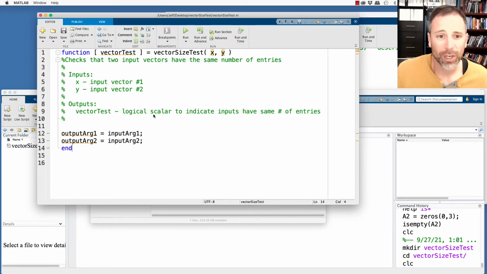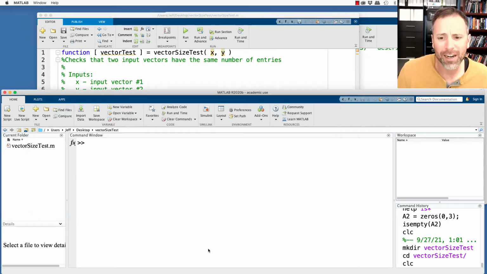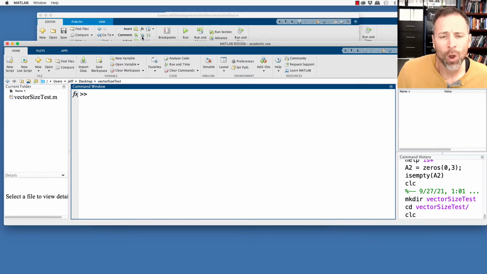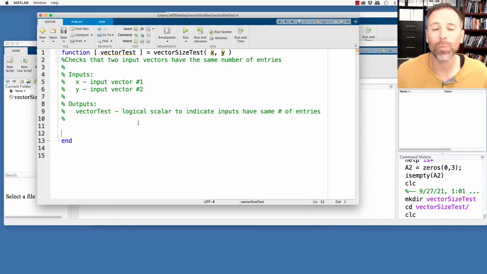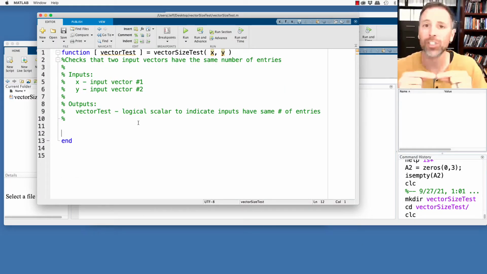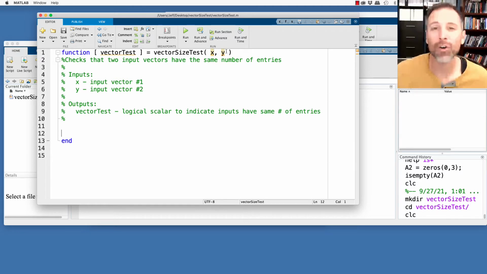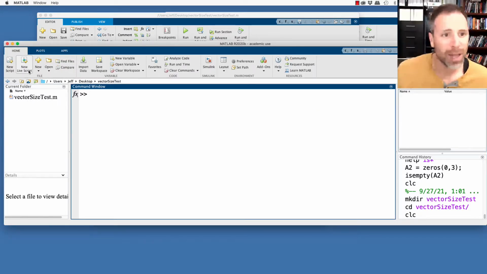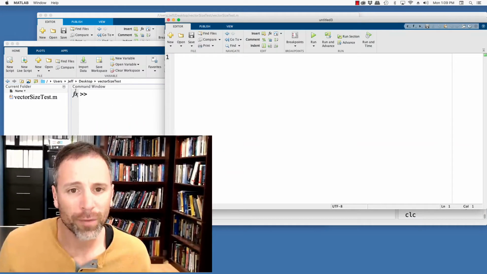All right, so here we go. We have this function that's designed to test the size of two vectors. We haven't necessarily assigned the input yet. I'm not ready to do that. One thing that's kind of interesting is that when we're working with functions, it will be useful to test the functionality of functions throughout the development stage. So I like to create a driver to do that, and that's going to be a script file. So let's go back over here. Let's do a new script file.